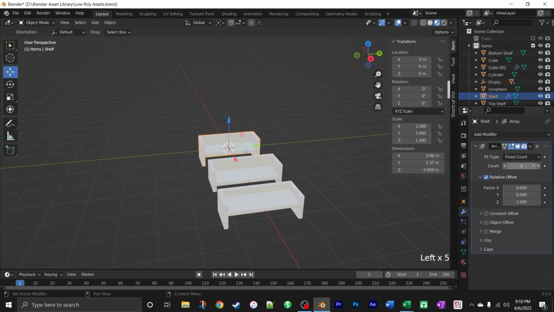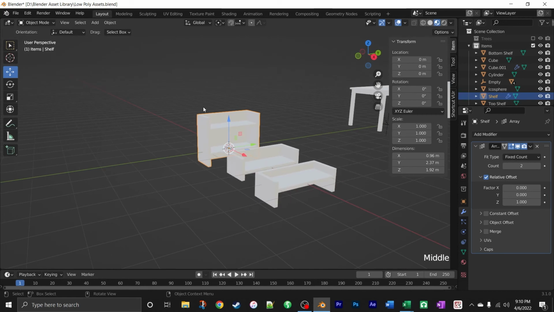Go back to 2. All right, so now, as you can see, it put in a copy there. We can set how many shelves we want here, but let's hook up the end caps first. So down at the bottom, you have the option for caps, cap start and cap end. For the cap start, we're going to click the bottom one, and for the cap end, we're going to click the top shelf. And now, let's go ahead and hide the bottom and top.